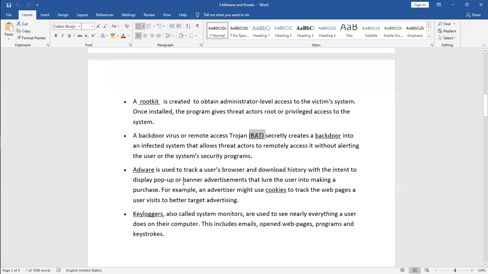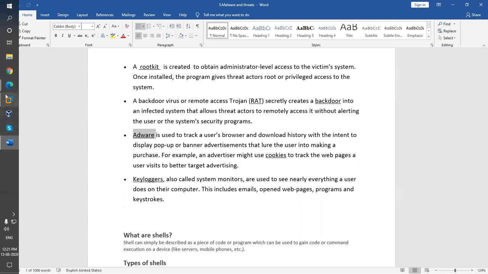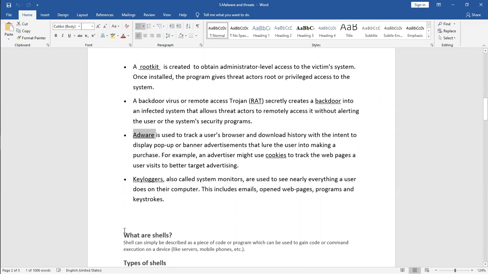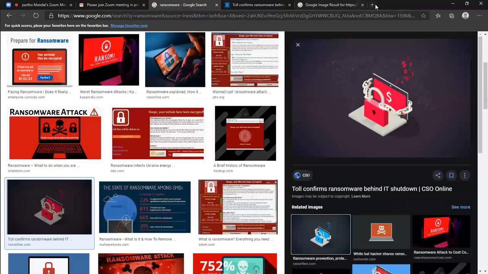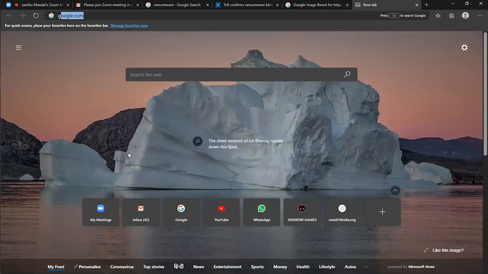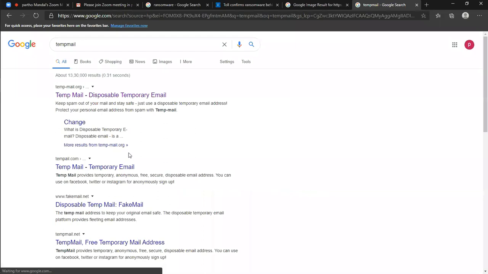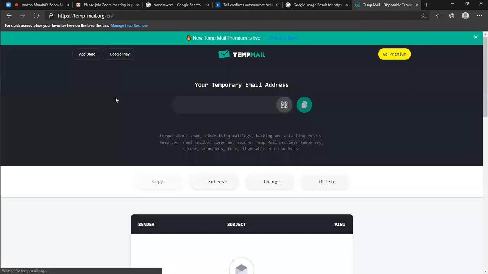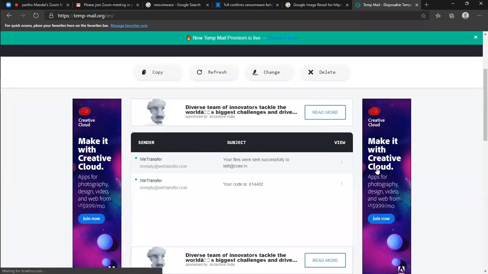So in this scenario, we have some adware also. If I'm visiting any website, most of the time what I see is some advertisements on the sites. For example, let's try a normal website. I'm going to use Temp Mail. Okay, so I'm not seeing any. Okay, you can see these are the advertisements.